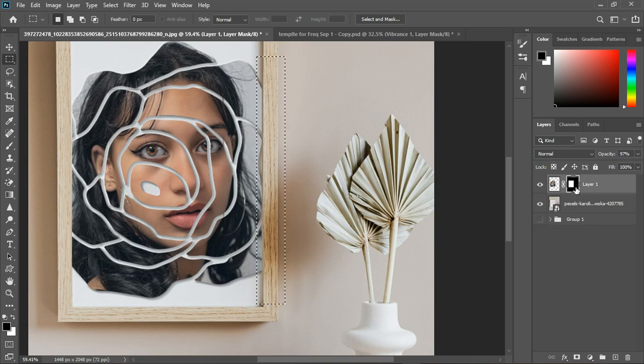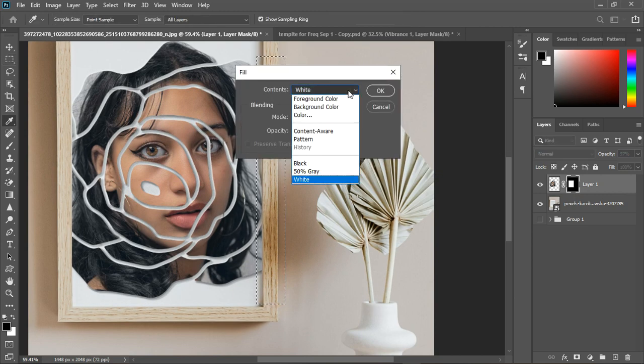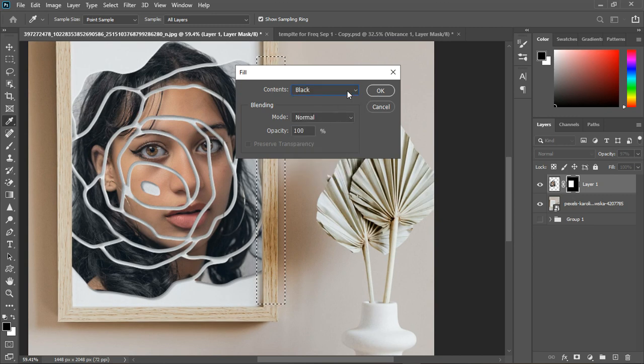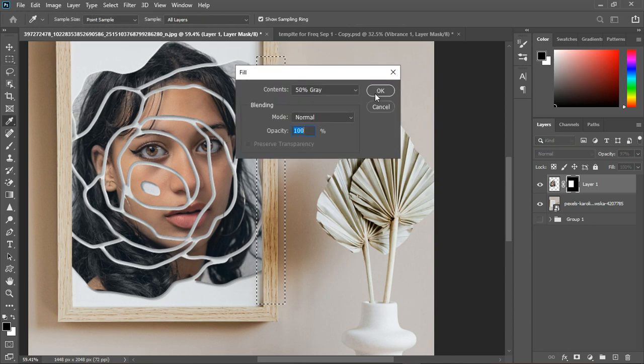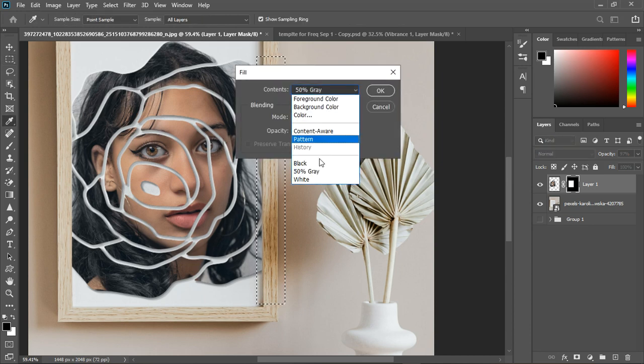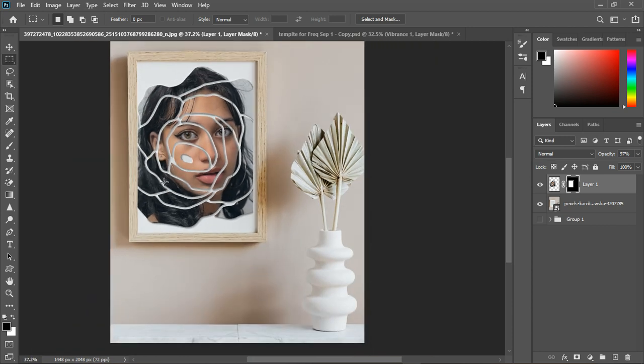Just select this one, hit Shift F5 to bring up the fill, and I'm going to fill it with black, or you can fill it with 50% gray. Sometimes it works with 50% gray. Sorry, I'm supposed to invert that, Ctrl Z, so Shift F5. Let's do it again. I'm going to fill it with black instead, and there we go. So we have our image.